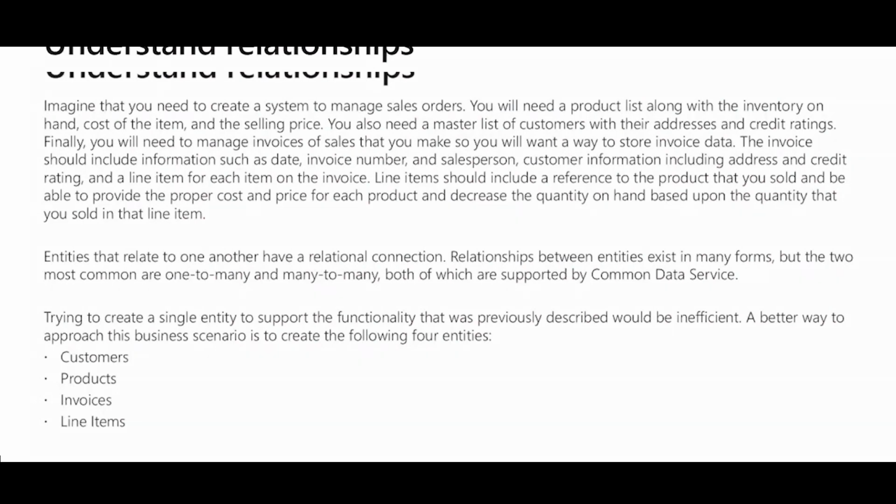Line items should include a reference to the product that you've sold and be able to provide the proper cost and price for each product and decrease the quantity on hand based upon the quantity that you sold in that line item.